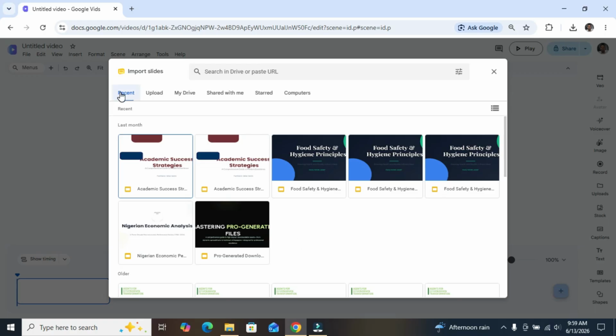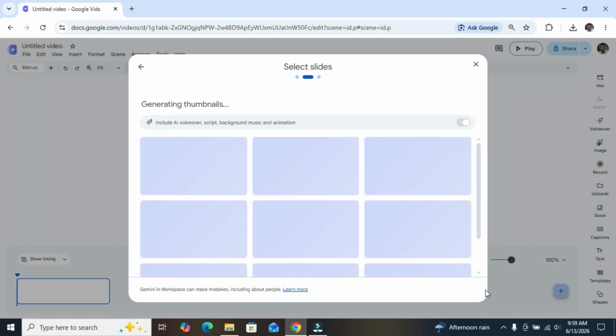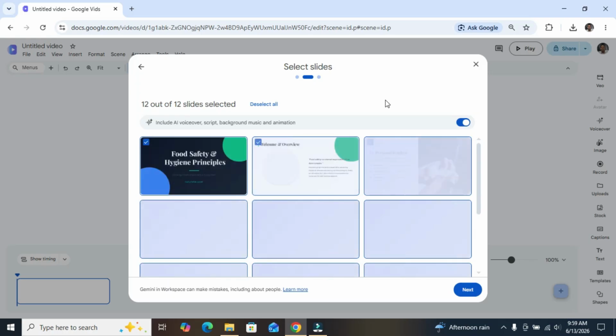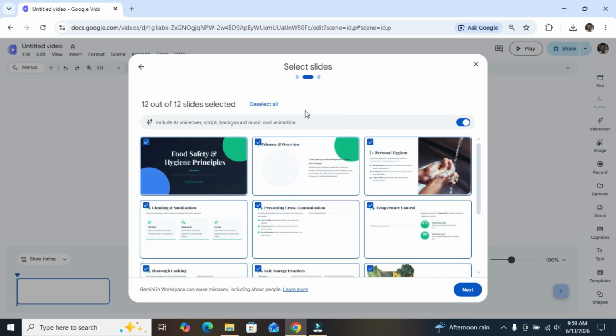But I'm going to be using the recent information I have. Okay, let me click on food safety and hygiene. There's a PowerPoint presentation on food safety and hygiene. It could be any form of presentation in any format, but let it be a presentation. You click on this. Then you click on Select, and when you click on Select, it comes out like this.